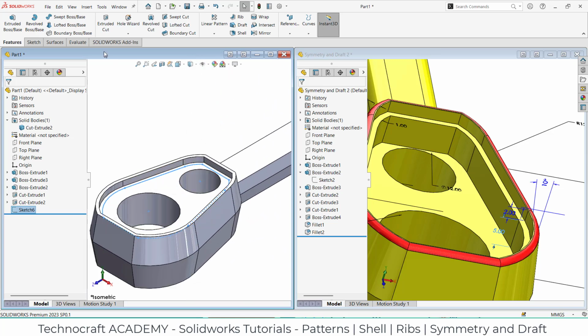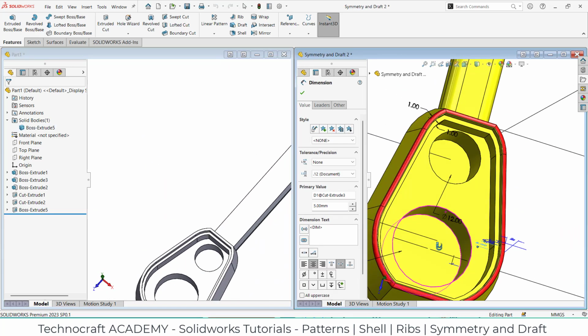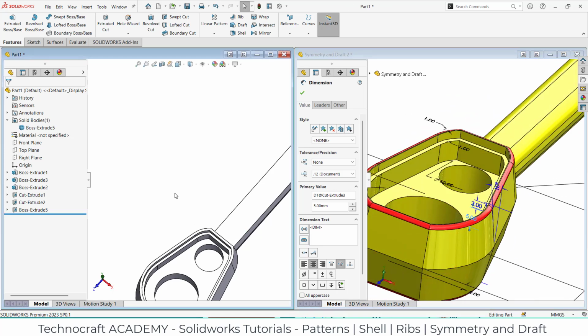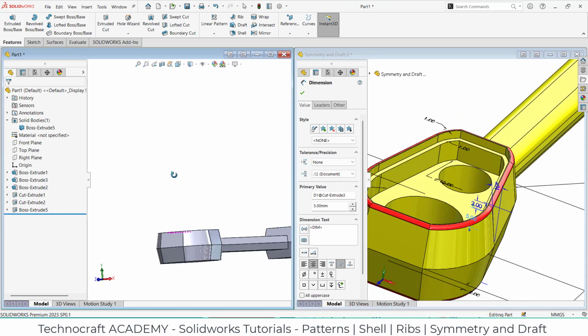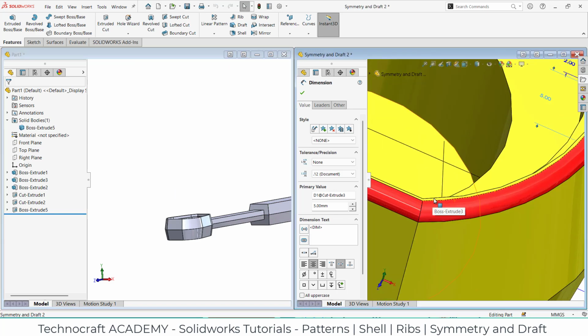Now this time from this face, this cutout should be 5. You can simply select this one and drag it inside. You can take it up to 5. Yeah, perfect, right? So let me again measure this one.